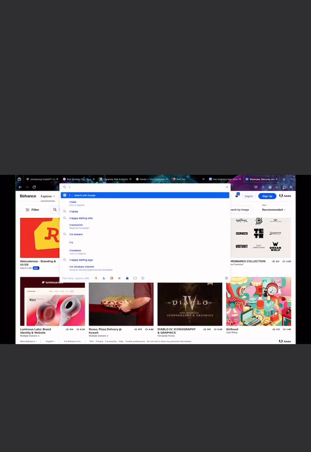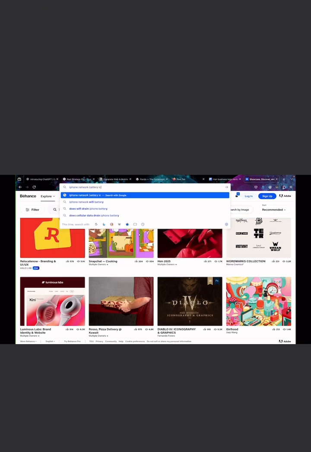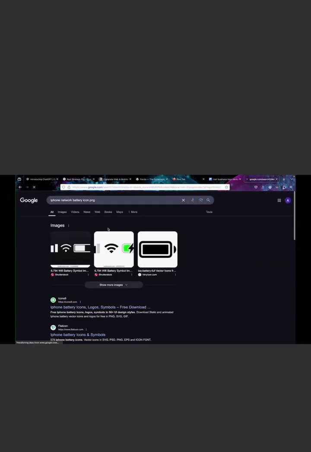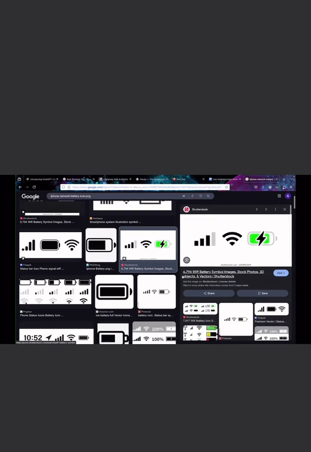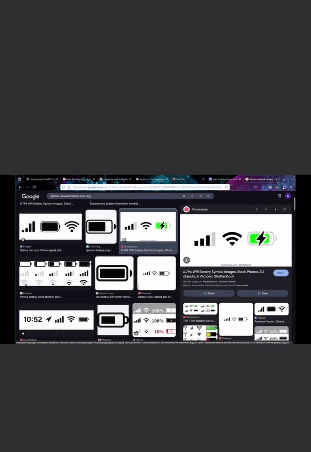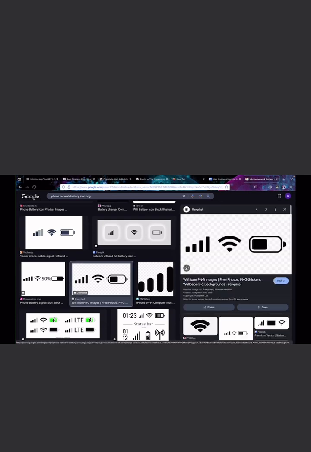iPhone network battery icon PNG. Okay, so I'm designing live so you guys can see exactly what I am doing. Okay, so we have a whole ton load of them here. Let me pick this one. This one is beautiful. It's showing that the thing is charging. Let me look for the one with white background so that it can suit what I am doing. Okay, let me pick this one and then I'll change the background.